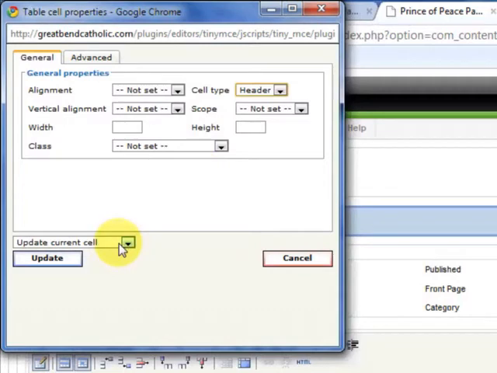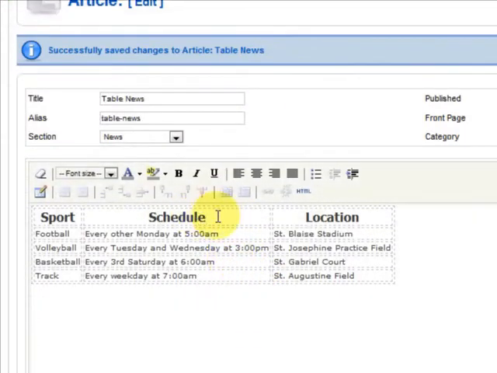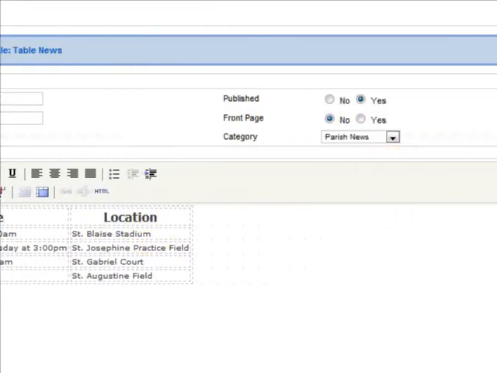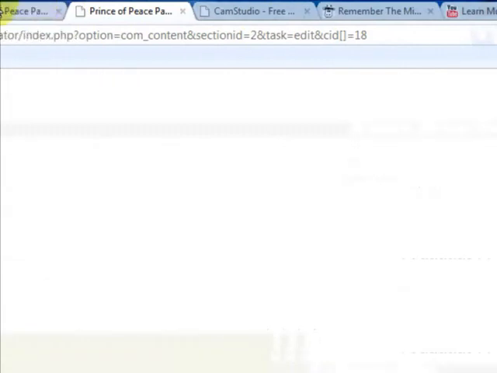And then I'm also going to, instead of just updating the current cell, I might as well go ahead and update all the cells in this row because I know the top row is going to be the header, and then hit update. For some reason this window you have to close it manually after you hit update. So now you can see that the headers stand out much more. Now the website isn't going to look exactly like this, but it gives you a good indication that those rows are different. I'm going to go ahead and hit apply and see what it looks like out on the website.